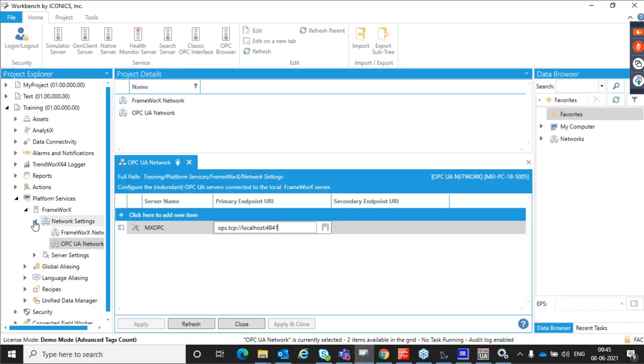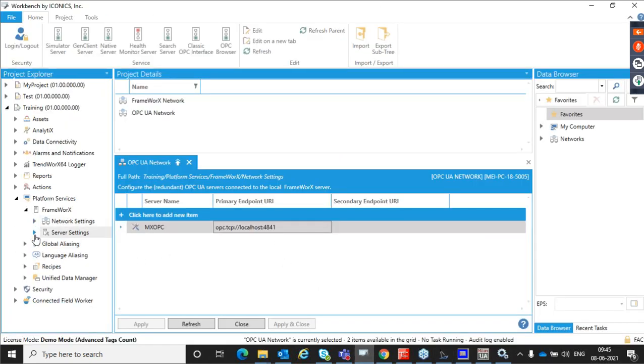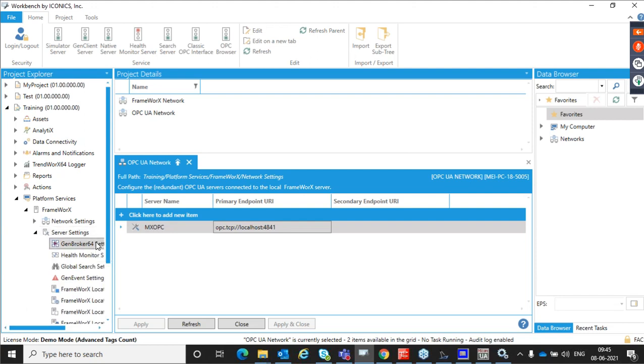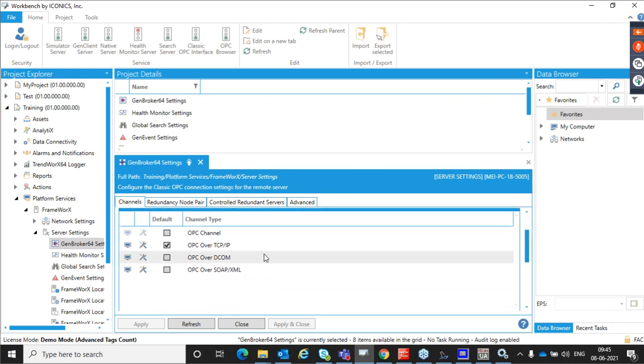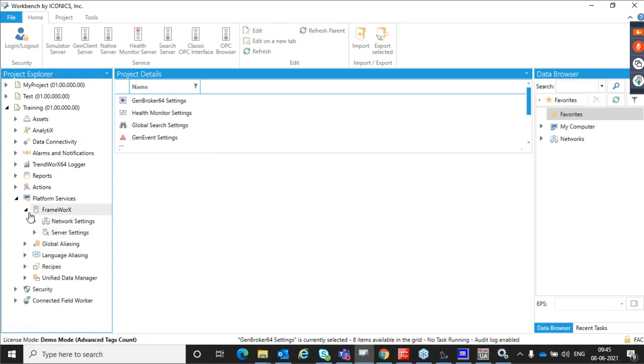OPC settings will be there. You can see in the server settings, gen broker settings here. The default channel is OPC channels, so OPC over DCOM. If you are using OPC DA, then you can enable this OPC over DCOM, OPC channels. So this we need to select. This is the frameworks. Actually, through frameworks only we are communicating the zone data.